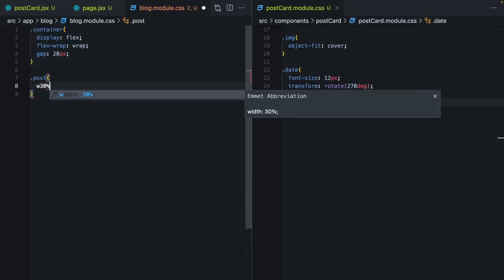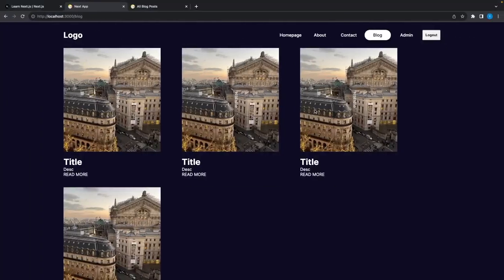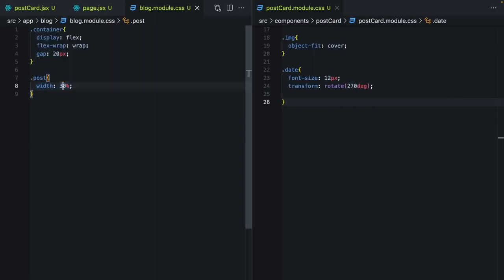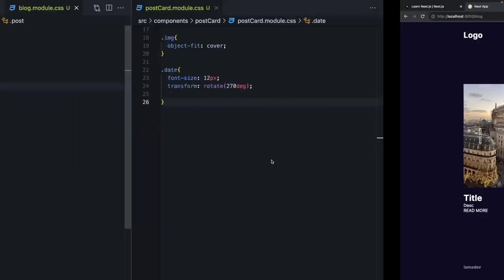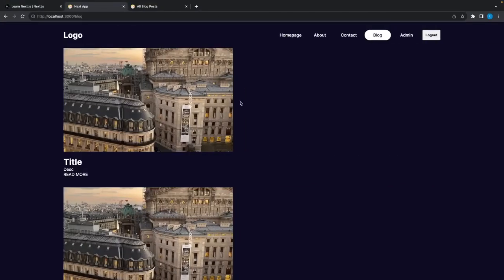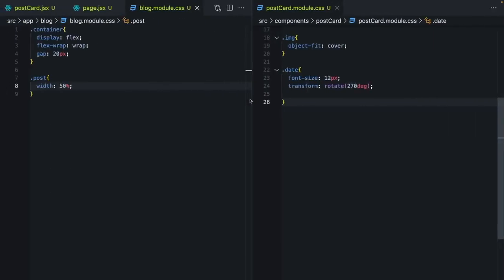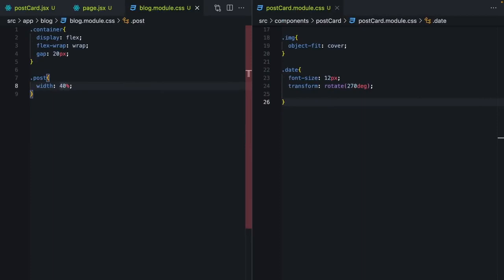Let's remove them and duplicate like that. And for each post, let's say 30%. So we will have only 3 items per line, just like this. If I say 20%, we are going to have 4 items. If I say 50%, we are going to see 1 item because remember, we have a space here. But if I say something like 40%, as you can see, 2 items. It works like that. So for different screen sizes, we can give different size.